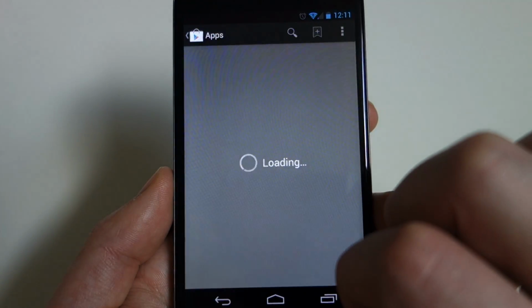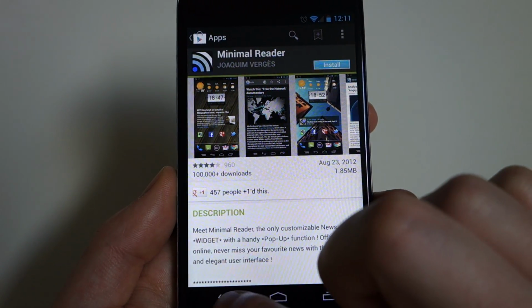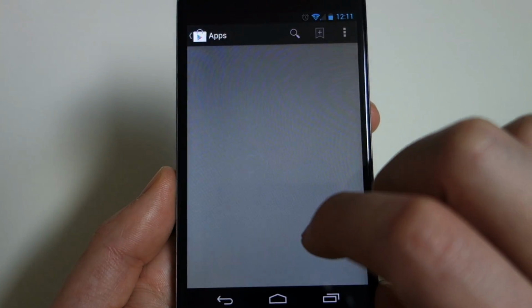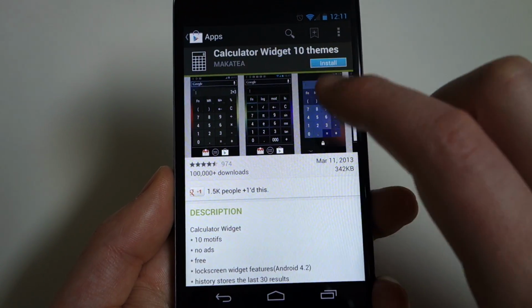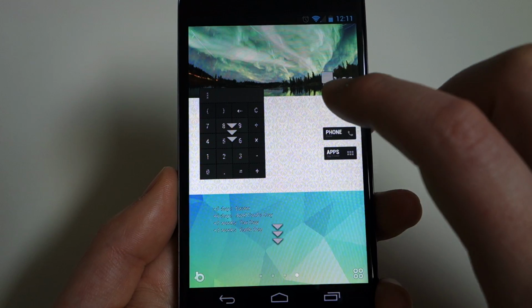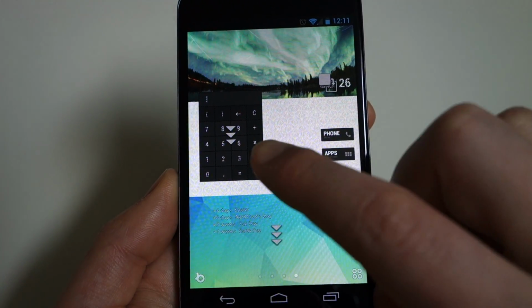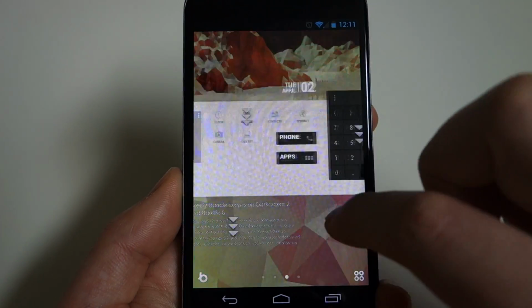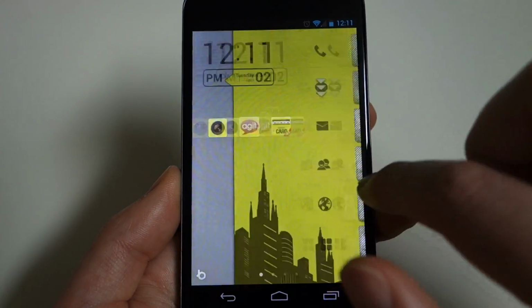Let's see what this is. Minimal Reader, so it wants me to load up Minimal Reader and put it as a widget there. If we go over here, Calculator widget, which it wants me to install and then load there. So you can see this can be a little bit time consuming, but at least it's telling you exactly what you need to put in that spot. And it also directs you to the Google Play link or page to that app.